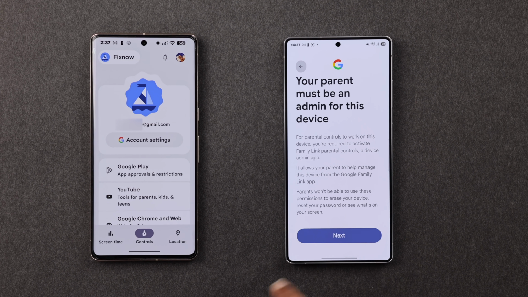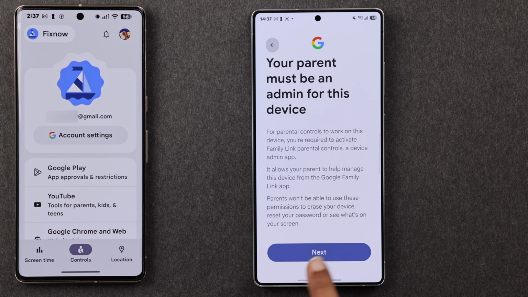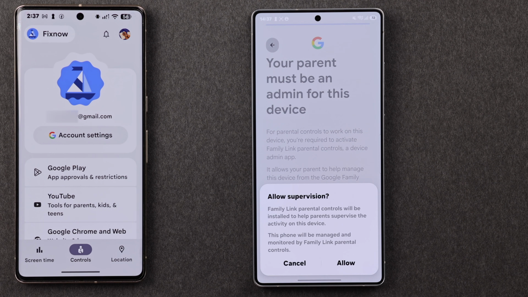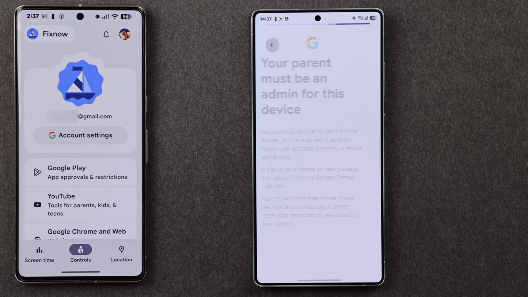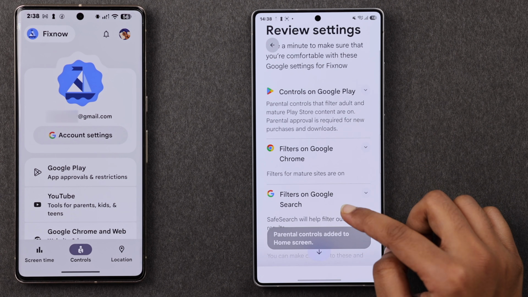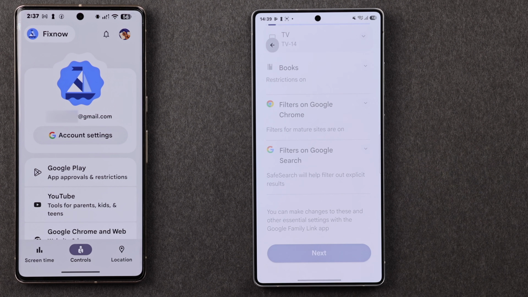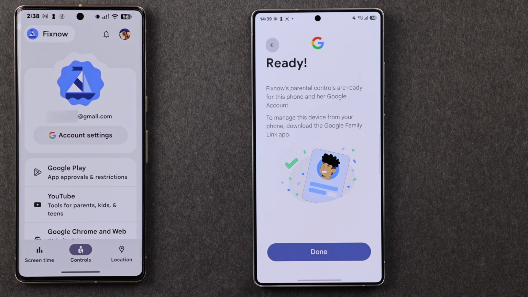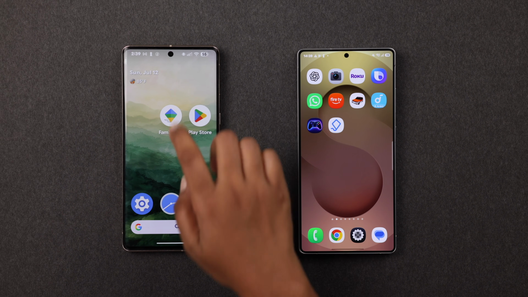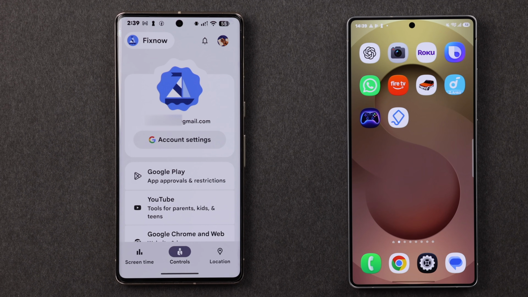Now go back to the child's phone and continue the setup. Tap next, then tap allow to enable parental supervision. Then you just have to review the remaining setup options and continue until the setup is complete. And now from the parent's phone, I'm gonna show you how you can do other things.